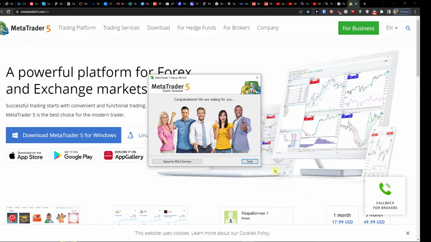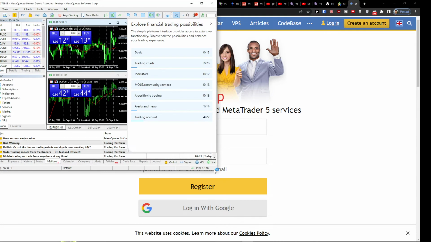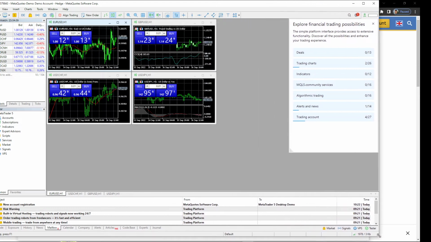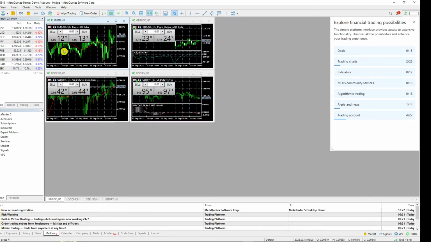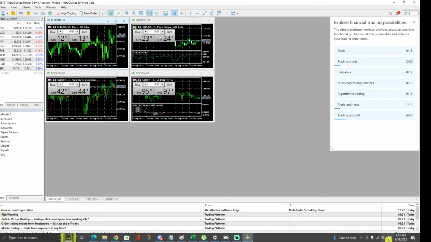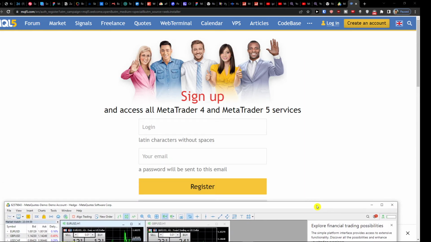And when you're here, click finish. And here you are in Metatrader 5. So right now I got a lot of signals here. So this is how you can easily download it.